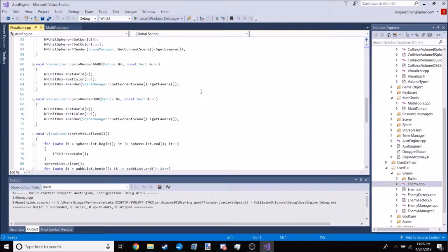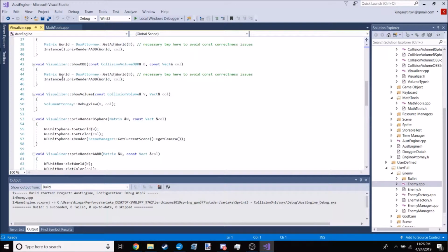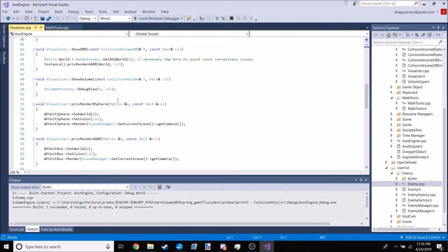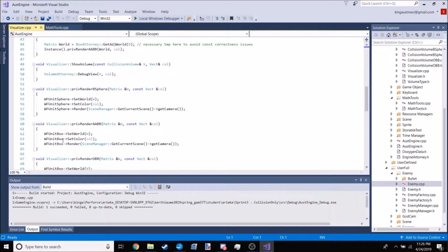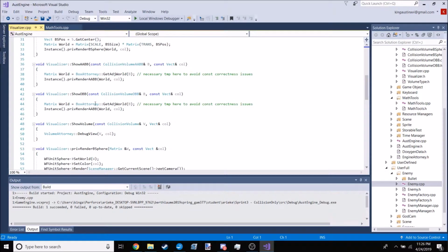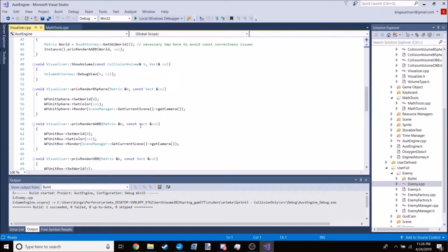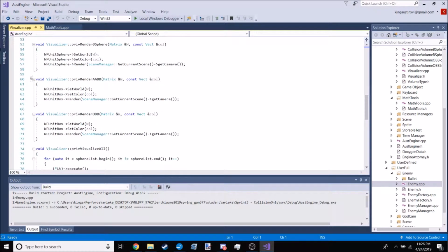So, yeah, here we are. So show OBB. I have to do a temp variable here because it passes in a const matrix from get world, but this needs a non-const matrix. And then the render OBB is down here as well.